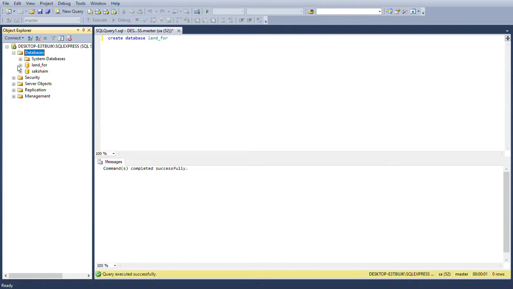Alright, so let me say land4. Now this is the first way to create a database. Now I'll show you how to create a table for the first way. Okay, so you remove master. So here you can see land4. Yeah, land4. So land4 is here. Alright, so create database land4.